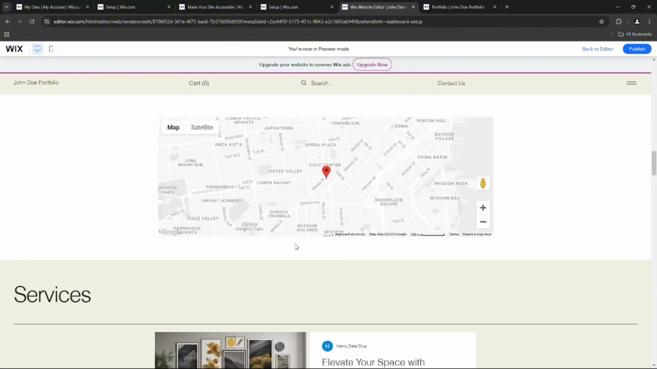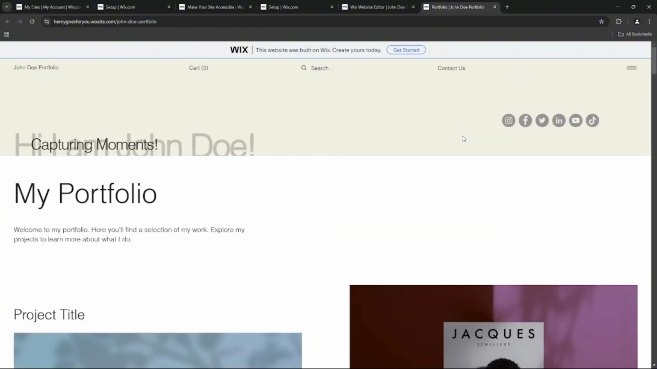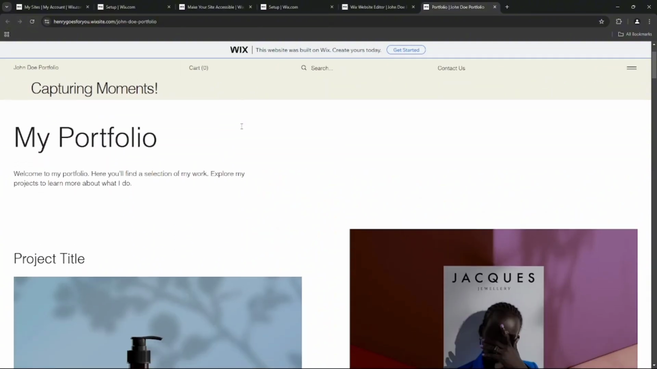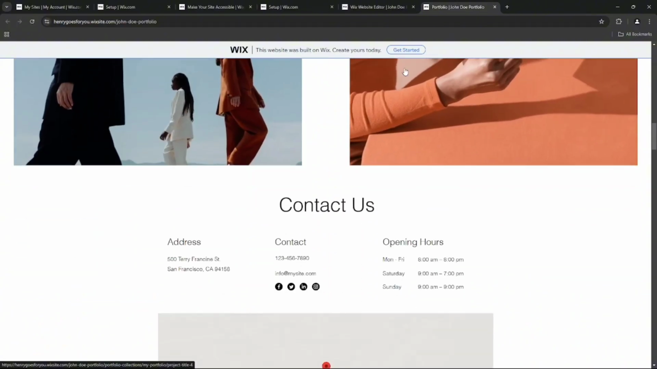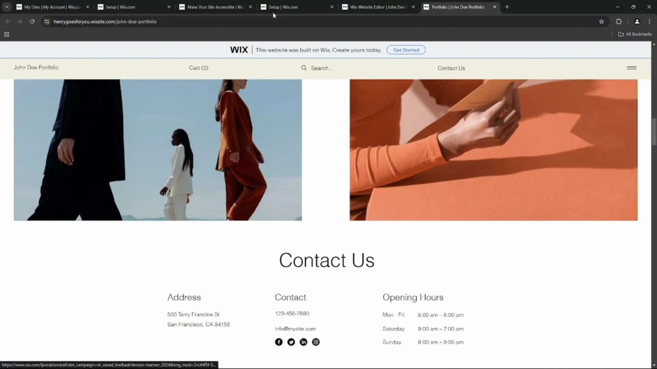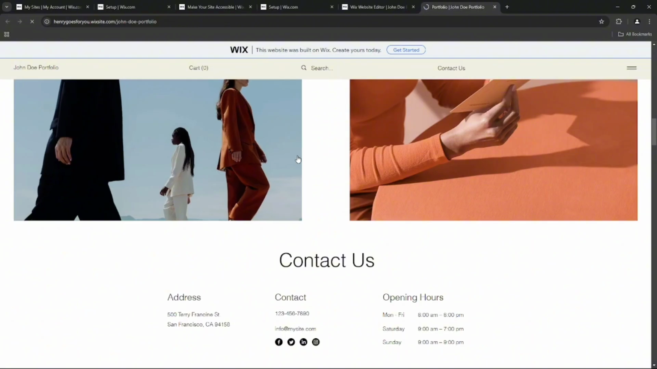Wix will prompt you to choose a domain name. If you don't already have one, you can use the free Wix domain, which is the name of your site .wixsite.com. For a professional look, you can consider purchasing or connecting your own custom domain. After publishing, your website is now live. But don't worry, this isn't the end. You can always return to your site or to the Wix editor to make updates, add new pages, or even refine the whole design of the site.